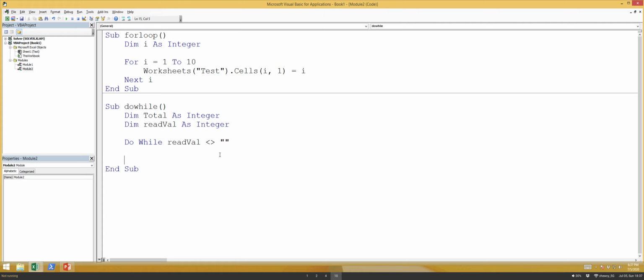So to close the do while loop, we close it with something like this, a loop. Okay, so now what we want to do is say total equals total plus worksheets test .cells, we explained why we use this one just now, i comma 1, right? One thing to take note of here is that I'm not writing the correct code directly, because I want to demonstrate certain things.